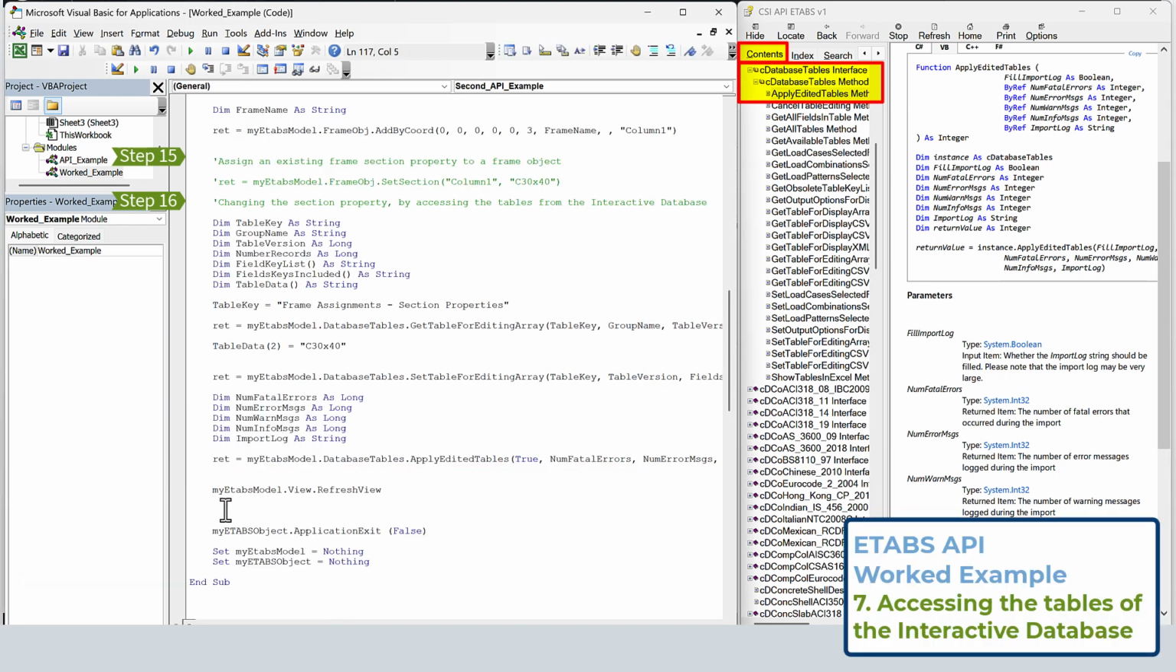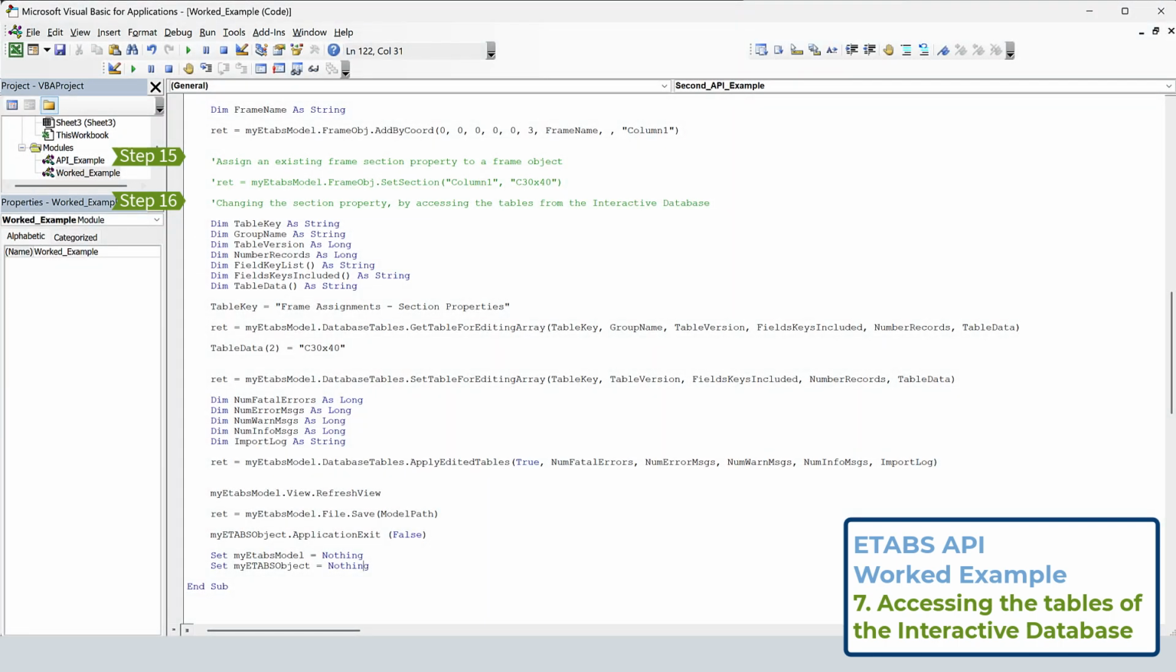As we're approaching the end of the instructions of this procedure, let's add a final instruction in our code to save the model, by setting variable ret equals my ETABSModel object, instantiating class cFile, calling function Save, argument model path. For your reference, the model path variable was previously described in step 4 of this worked example.